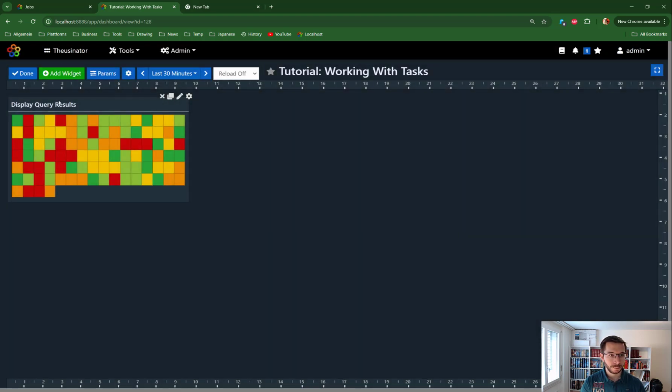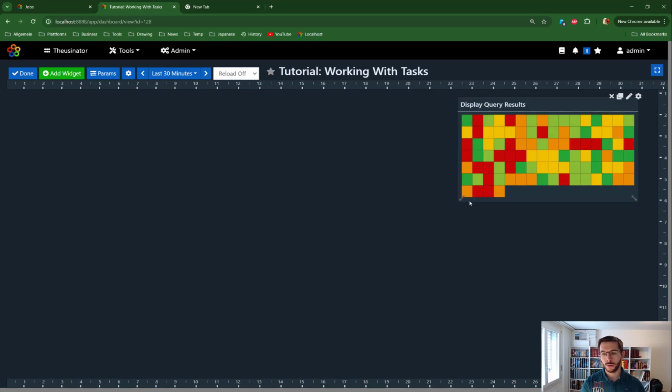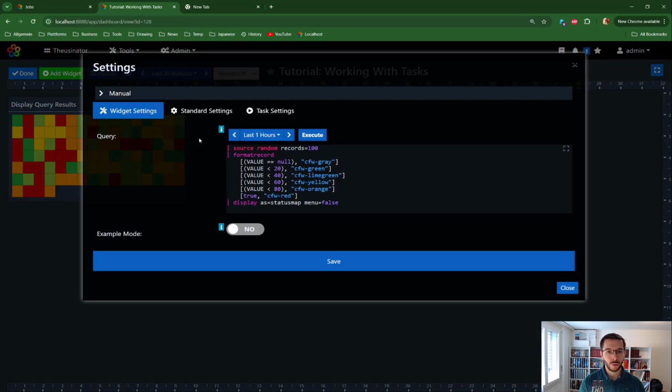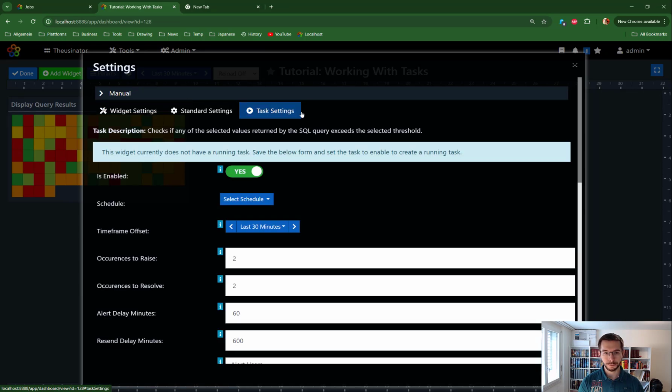Now, often we don't want to have to look at a dashboard all the time, and some dashboards, they are just there to analyze certain things. And often what we want to have is some kind of alerting, right? So certain widgets, they have here task settings. So you only see that if you have the permission dashboard tasks. So if you have that permission, you will see this one.